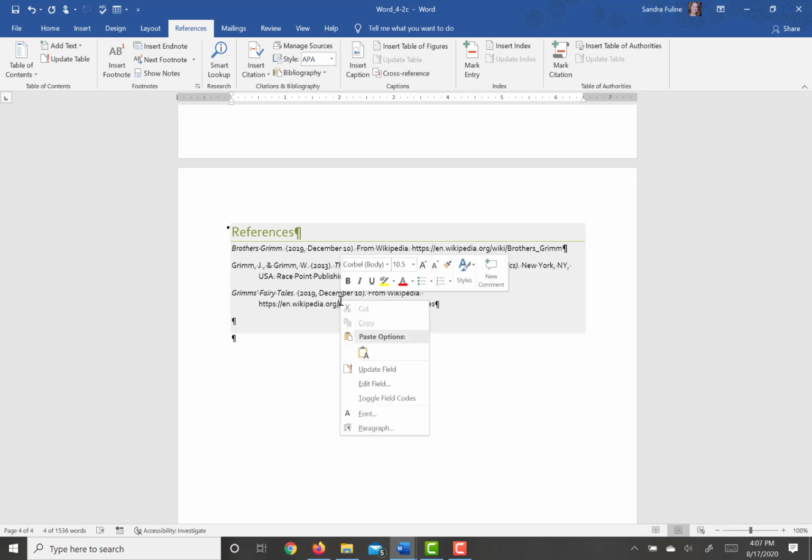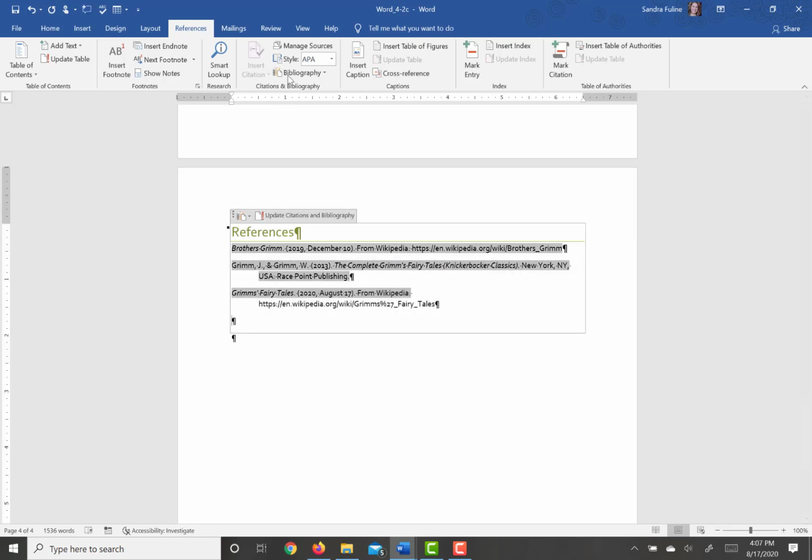So you can right click on it and hit Update Field, or you can do it by going into, there used to be another option up here, I don't quite see it. But anyway, you can just click Update Citations and Bibliography and that'll do it. You can also right click and do it either way. So then it's going to automatically update with today's date.